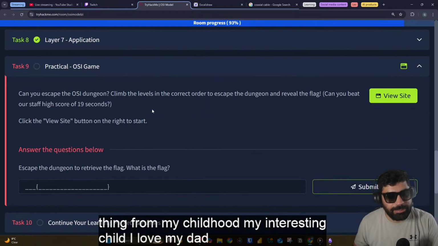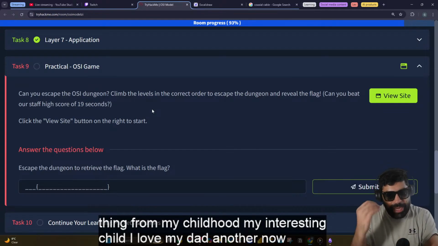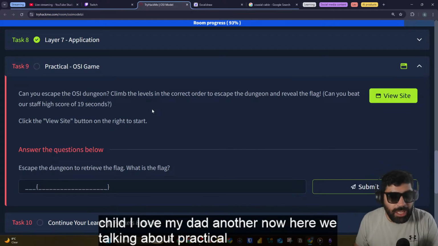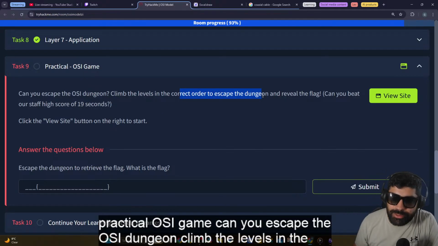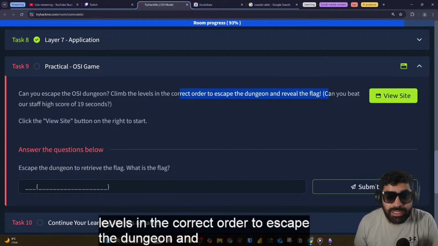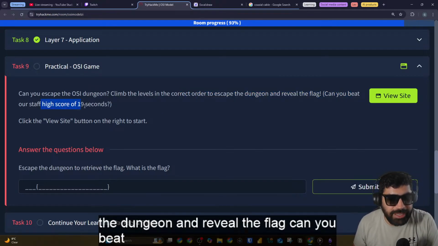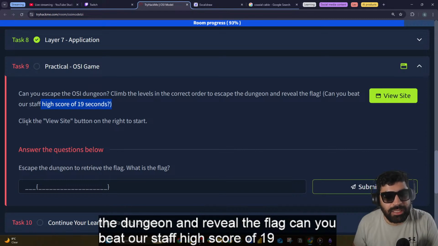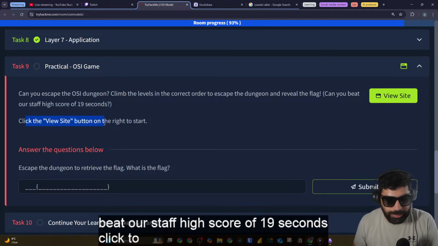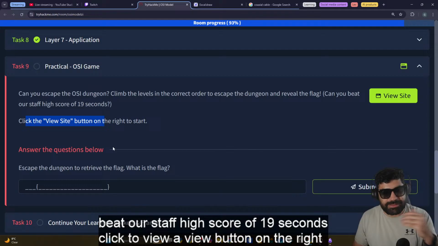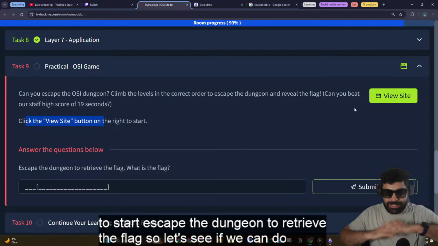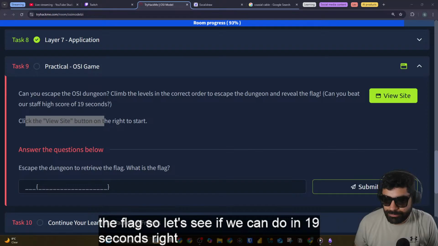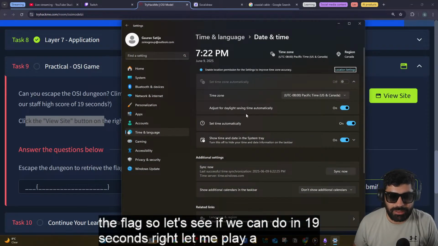Now here we're talking about the practical OSI game. Can you escape the OSI dungeon? Climb the levels in the correct order to escape the dungeon and reveal the flag. Can you beat our staff high score of 19 seconds? Click the view button on the right to start. Escape the dungeon to retrieve the flag. So let's see if we can do it in 19 seconds, right? Let me play a quick thing here.